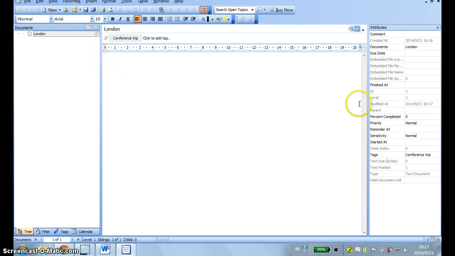This big blank area here, you can enter all the details of the London trip. So for now, I will leave it like this, and we continue to do some other stuff. I will create some sub-documents and other types of documents, such as the web documents and file documents.